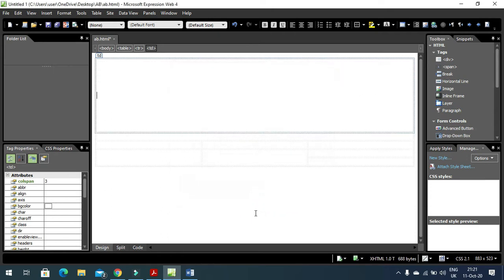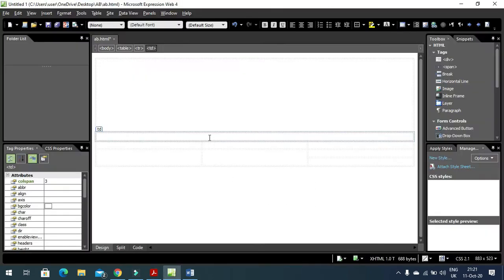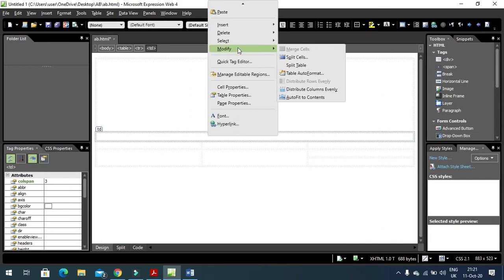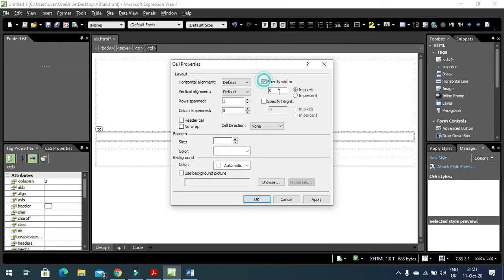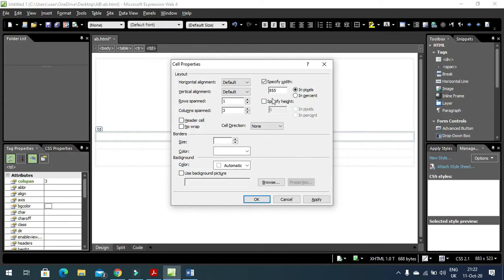Apply and OK. Then the next cell, 855 into 480, right click and cell properties, and here 855, sorry, 855 and then 480, 480. Apply and OK.